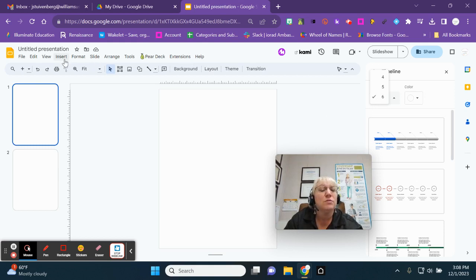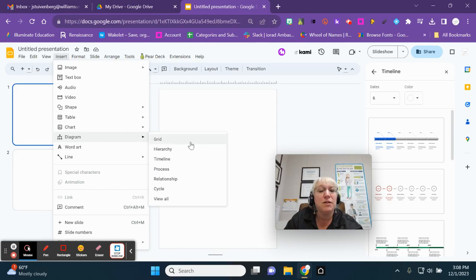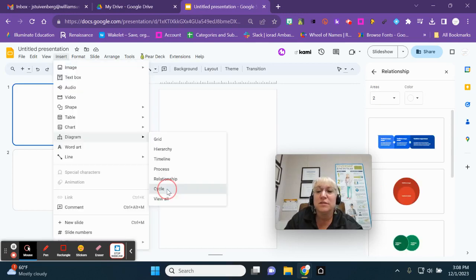You could also look at a different kind of diagram because there's lots here. There's relationships, cycles.